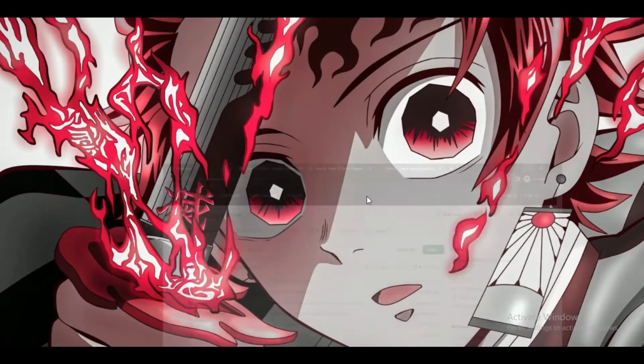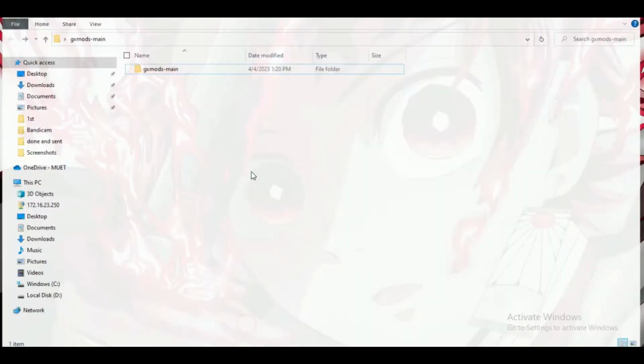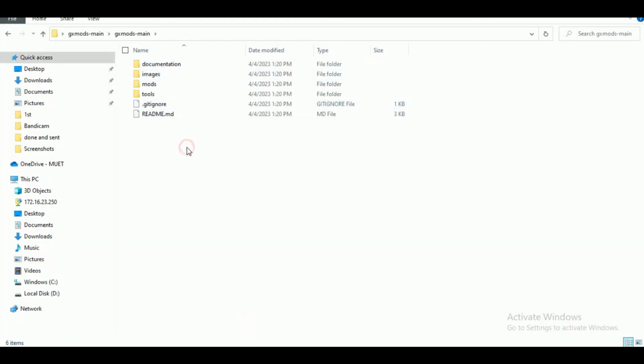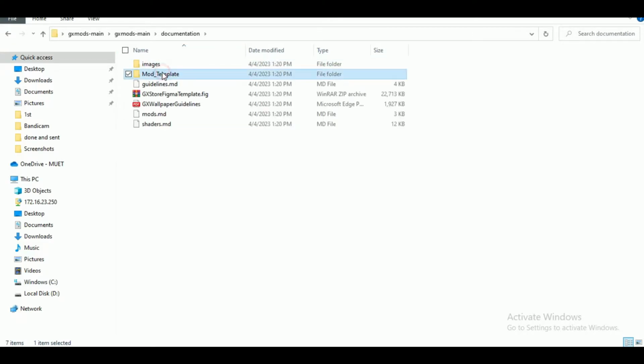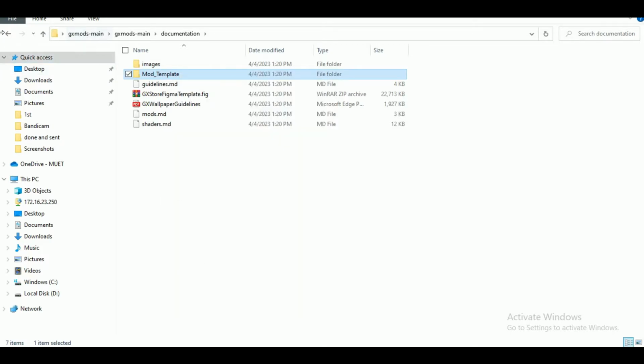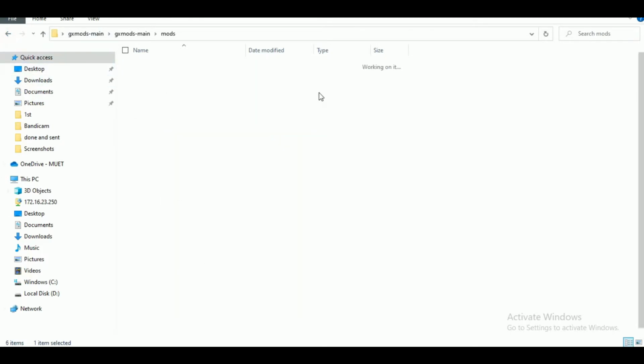Once the download is complete, extract the contents of the zip file and open the GX mod main folder. Inside this folder, you will find a documentation folder. Copy the mod template folder from the documentation folder and paste it into the mod folder.